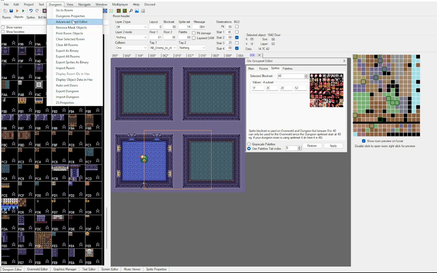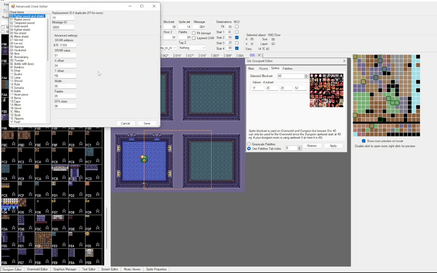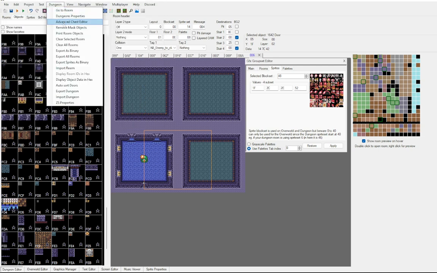Another good one, it's pretty handy as well, is the Advanced Chest Editor. So this lets you edit what items come from the chest, what palette, what graphics they use. So if you want to change the prizes that you give and you want the actual sprite that comes out of the chest to be different, this is really handy. Let's see what else.